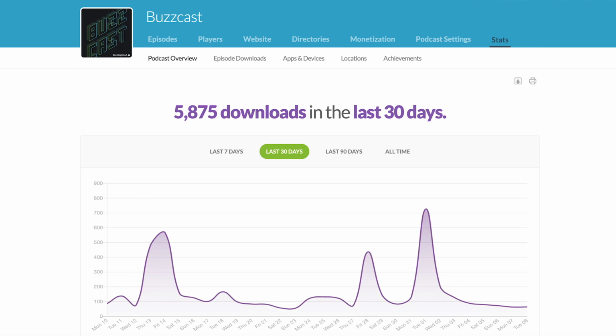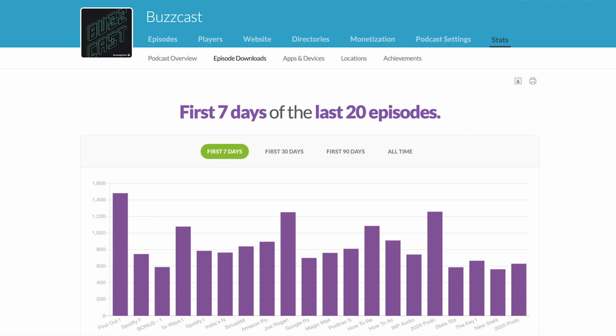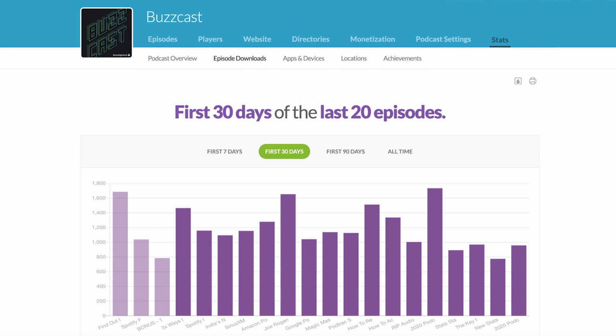So let's talk about why you might see some download discrepancy between your hosting site and Apple Podcast Connect. With a hosting site, they're going to show you across the board how many listens an episode is getting. Apple Podcasts is not set up that way. Apple Podcast Connect is going to only show you information from listeners that meet two specific sets of criteria.